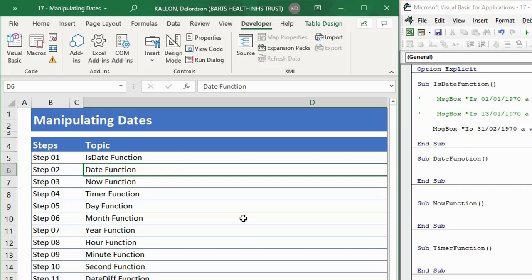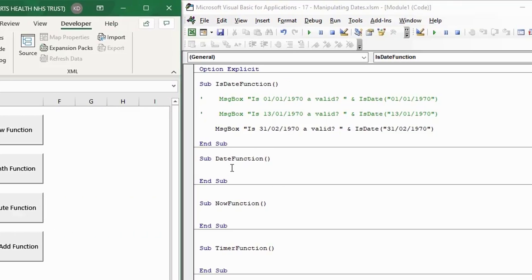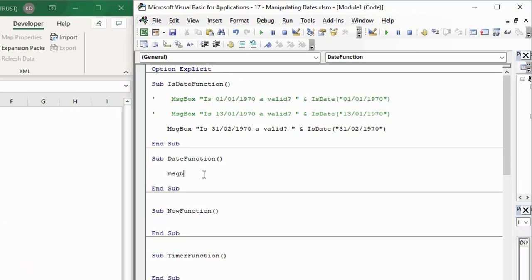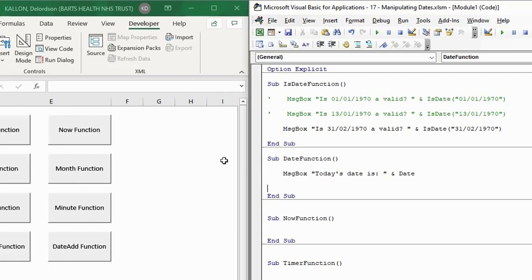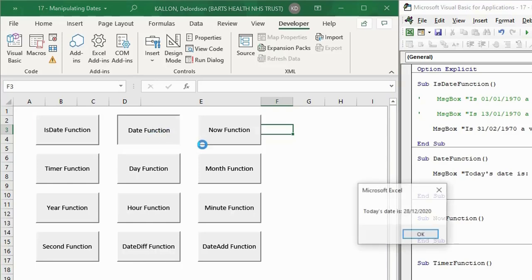Next, let's take a look at the date function. The date function returns today's date. Let's see how we use it. Okay, if I want to display today's date to the user, I could do something like this. Today's date is, and then I type in the Excel function called date. And that's all I need to do. Date derives whatever today's date is, and I'm concatenating that onto this string and displaying it in a message box. Let's run that and see what it looks like. And sure enough, today's date is, and it displays today's date.